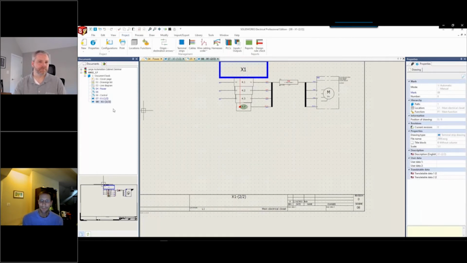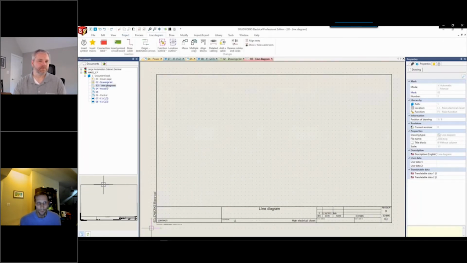So there's some checks and balances again, but as you can see, as I do my work, this program's keeping up with me and doing the things that traditionally you had to do manually.